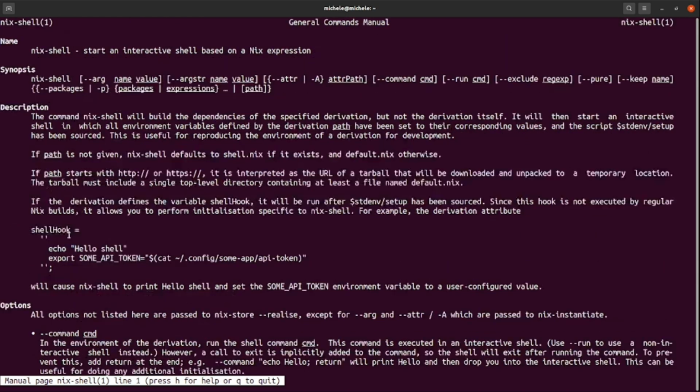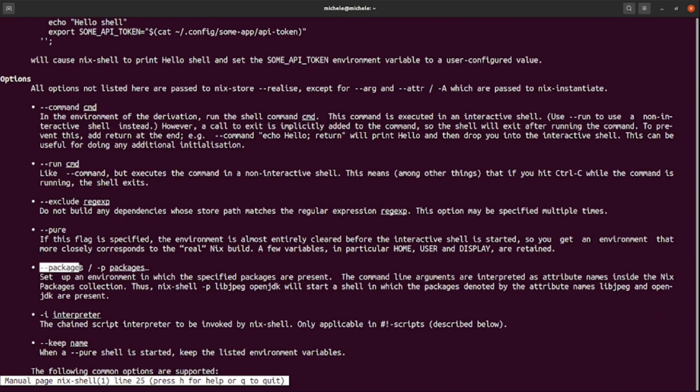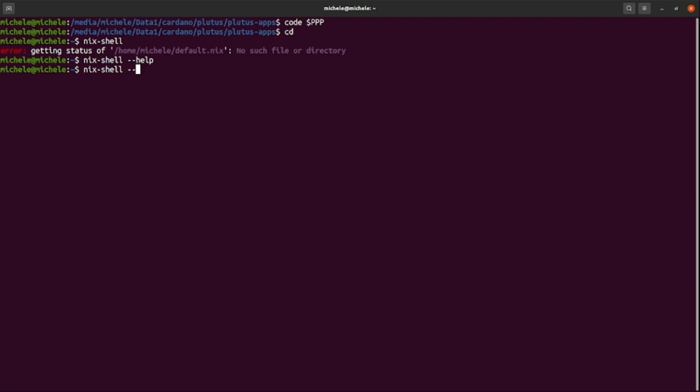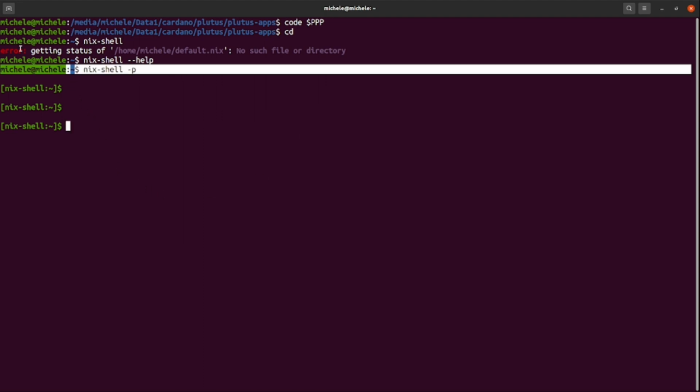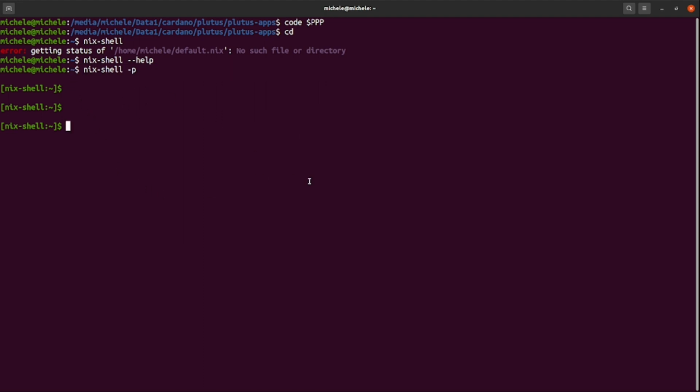And we see that if we launch nix-shell with the packages, or -p, option, followed by some packages, we are able to set up an environment in which the specified packages are present. All right, let's try this. Let's try to run nix-shell with -p and without any arguments. We see that now it runs and seems to have not done much. However, this is a new shell environment, different from the one we were in before, and I can show you this.